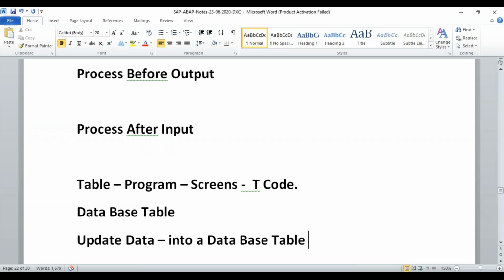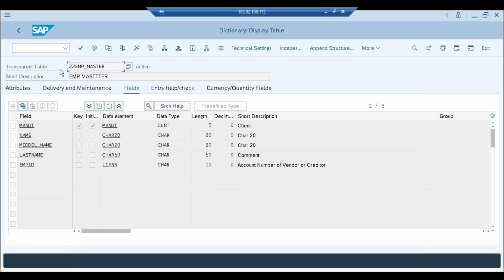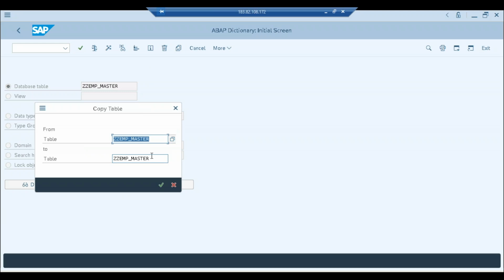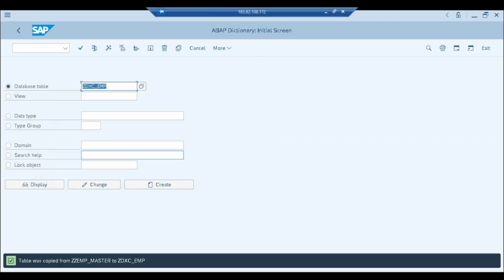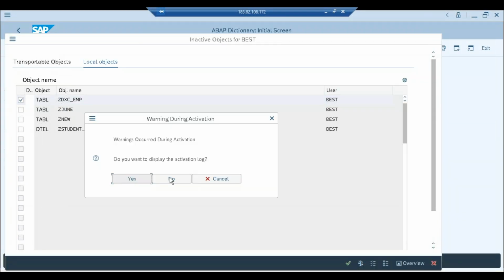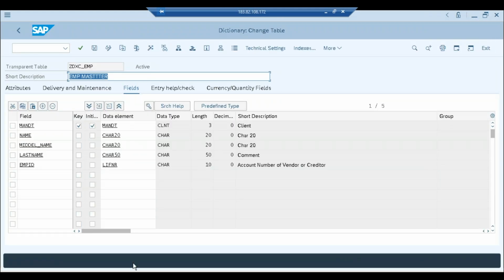For this, we are considering a database table which already exists in the system, which we already created in the previous project, and that happens to be this ZZEMP. So what we'll do is I'll just copy this into ZDXEMP. This is a table which we are just copying. So ZDXEMP is a database table which we want to update.